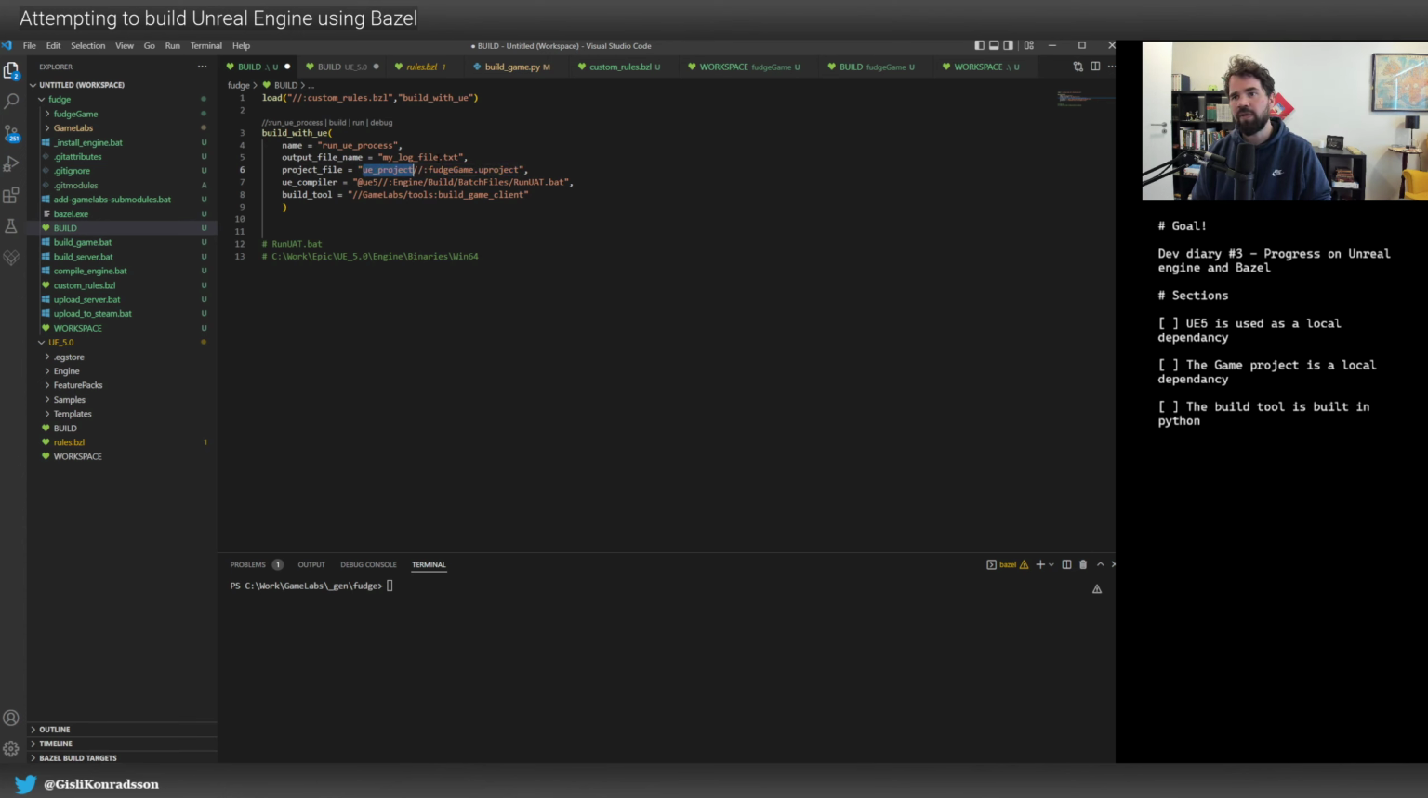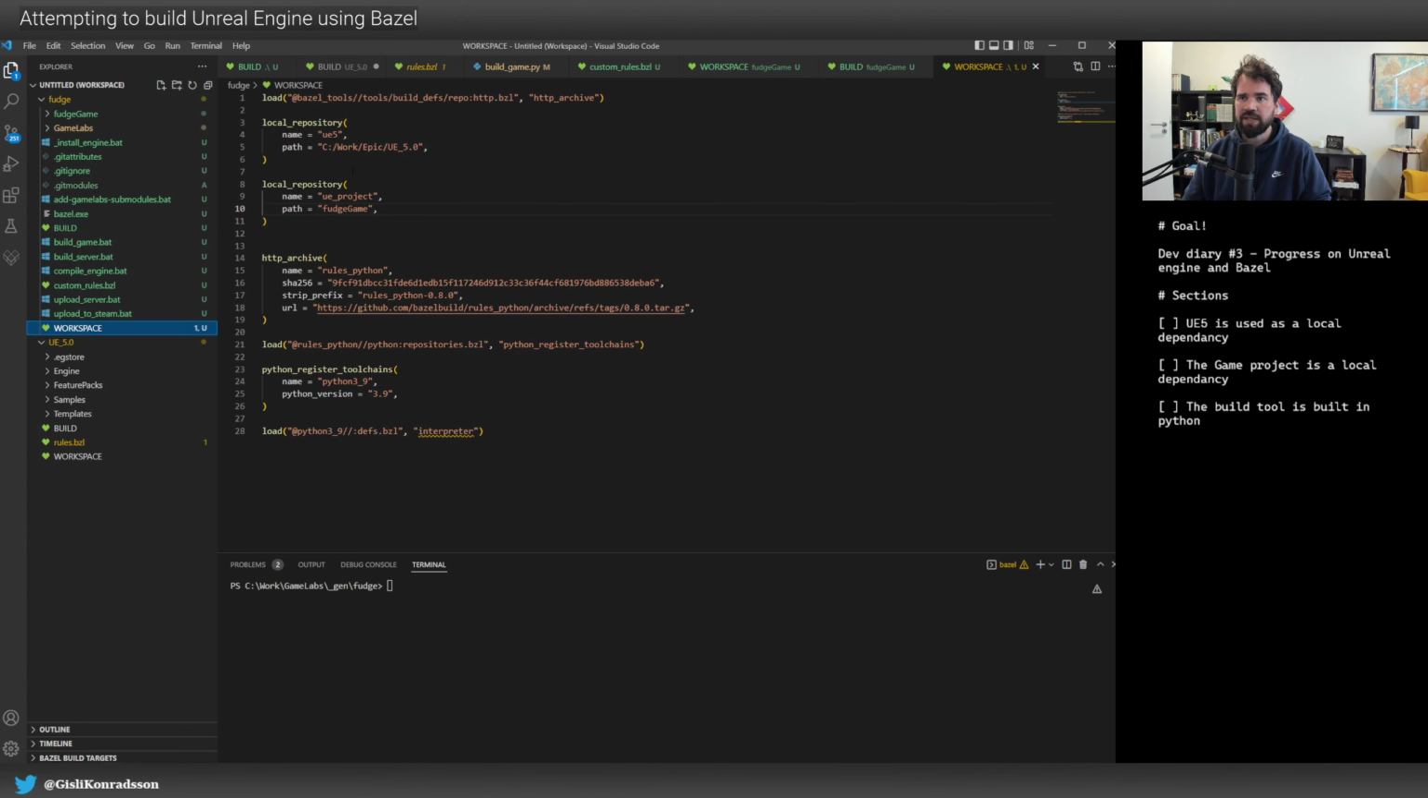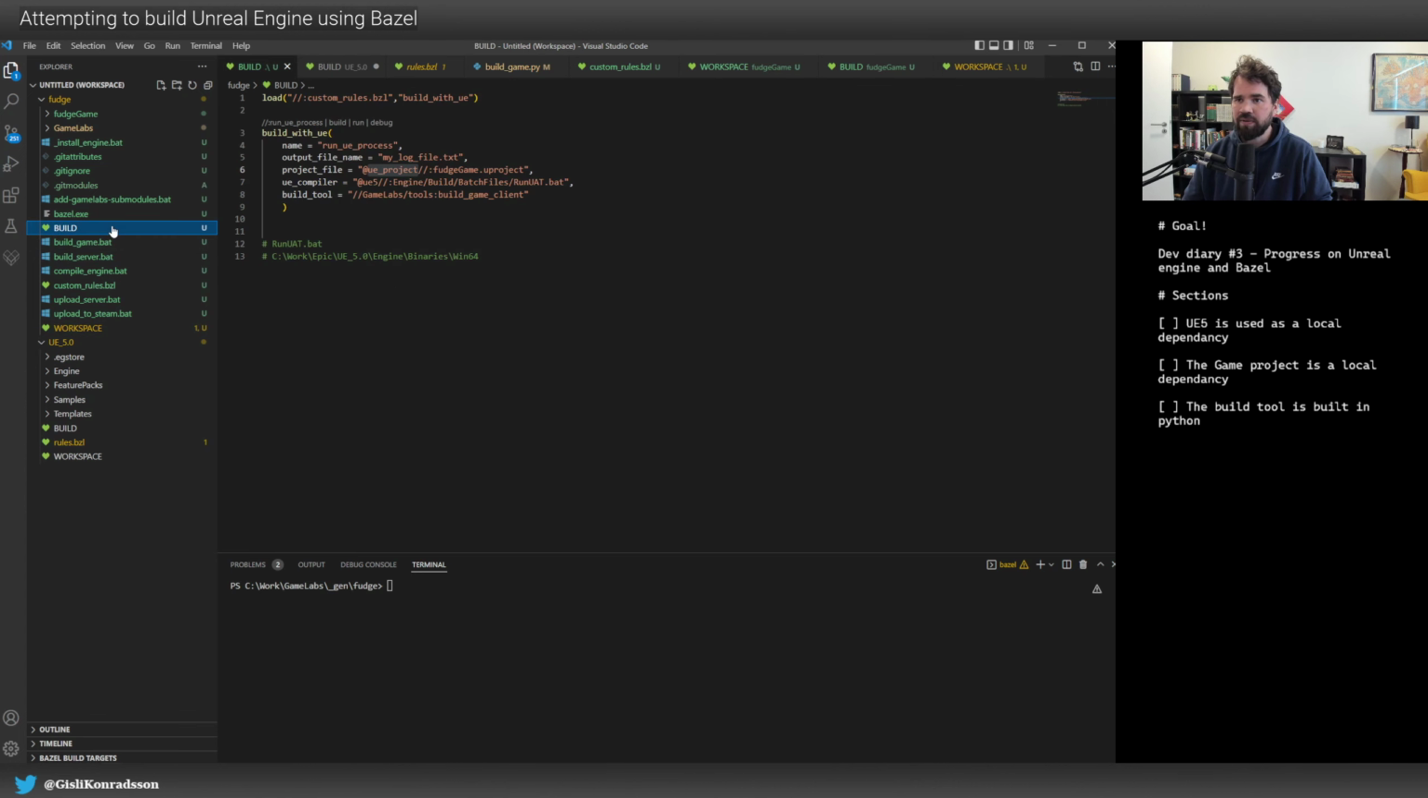So then I'm just doing a reference within this workspace or this package. But what I thought would be smart to do was just to do an external package. And if I take a look at the workspace here, you can see that I've defined a local repository, and the path is just a folder path, so it's called Fudge game, and the name of the repo is UE project. Not sure if this is a good way to do it, but this is what I'm trying. So I do the same thing here.